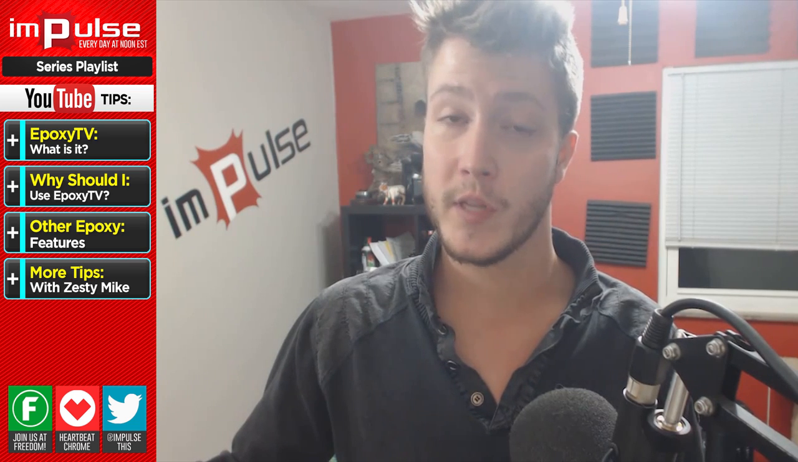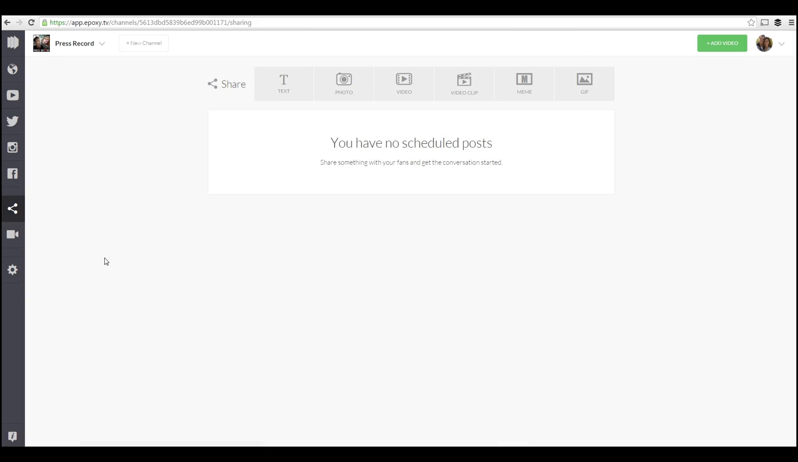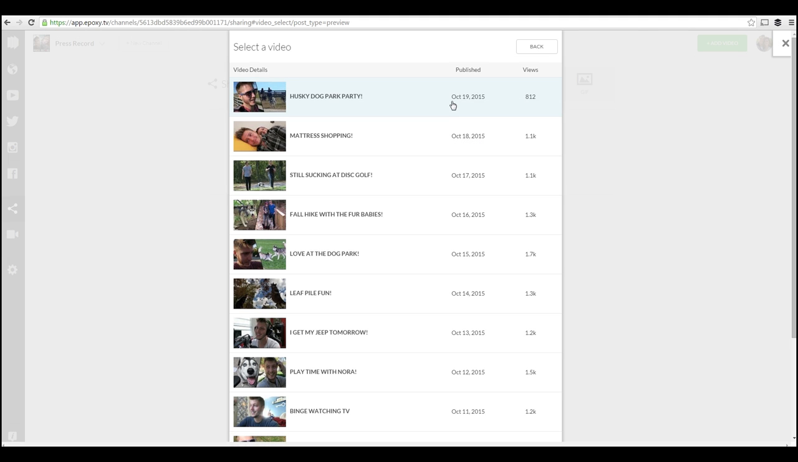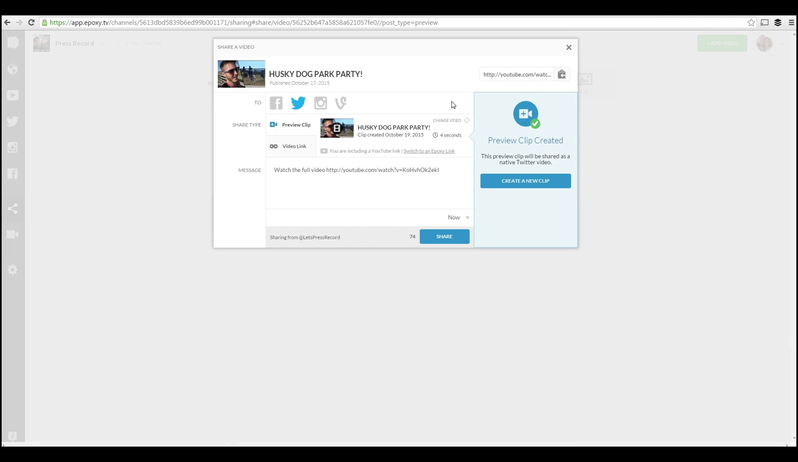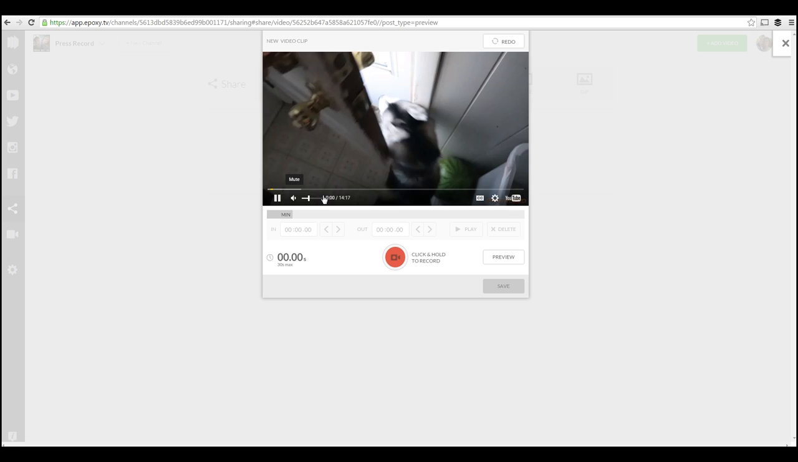Now there's one other tab worth going over, the share tab. By going to the share tab, you can do the typical sharing or scheduling text posts, photos, videos to your social medias. But Epoxy allows you to do more. Epoxy allows you to share video clips, memes, or GIFs to your social medias. And here's how it works.